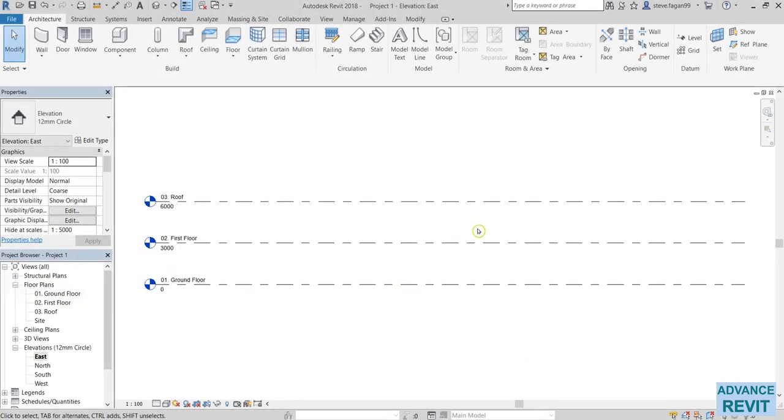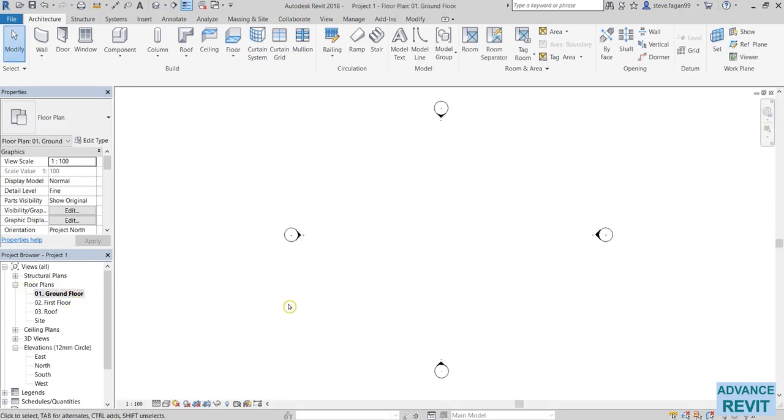Next, we're going to add our grid system. So to do that, we'll go over to our ground floor plan. So back over to the project browser, floor plans, and double click on ground floor. To place our grid, it's in the architecture tab, again down the very end in the datum panel. So we've just placed our level. Below that is our grid.